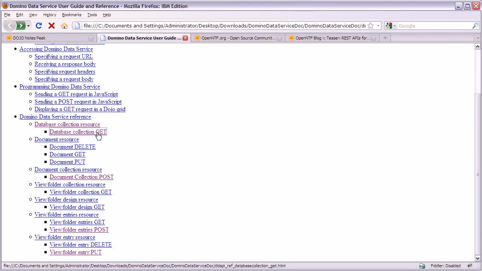So again, this one was the one to read the databases. Then you can access documents, you can read them, you can delete them, you can create new ones, and you can change them. The document collection is to create new ones. Then you have the ability to read the photos and views of a specific database, and you get the design for specific of these photos or views, and obviously you can read the view entries from these views and photos.